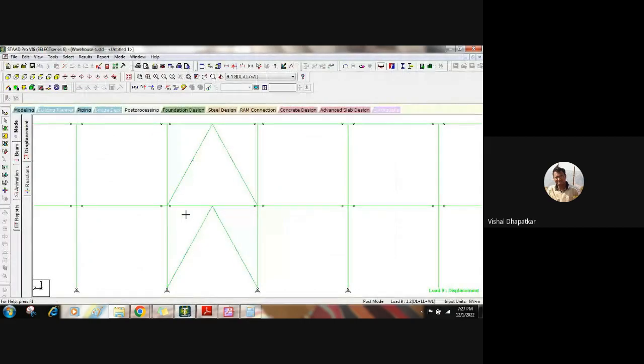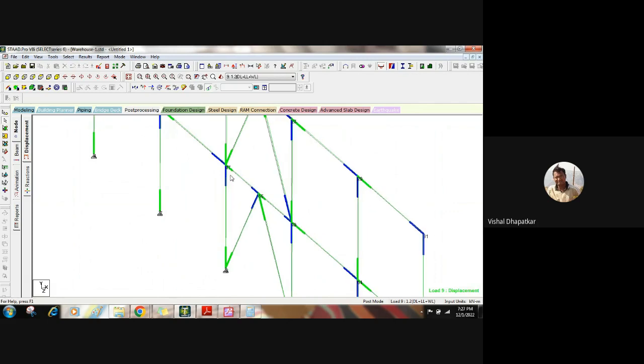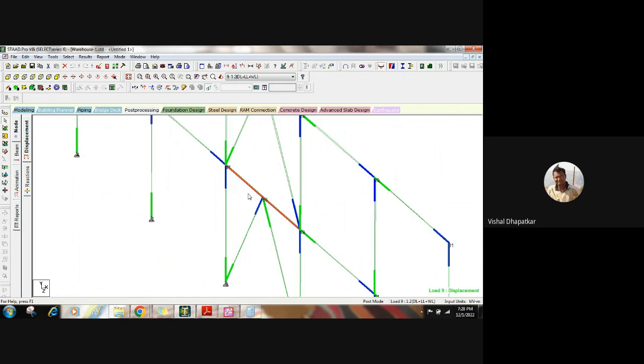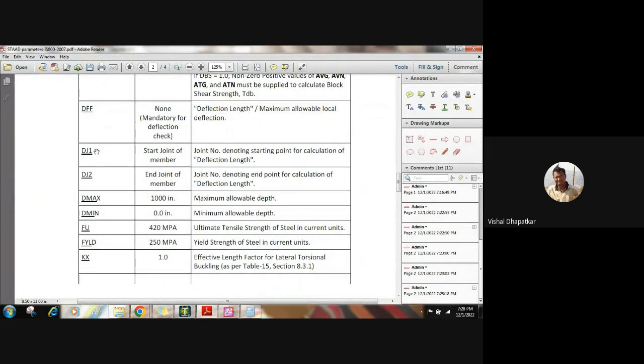How do we get that? We have node numbers here, 47 and 49. To identify start and end, just check the start and end of the member. Here, my DJ1 will be 47 and DJ2 will be 49. Once I assign DJ1 as 47 and DJ2 as 49, STAAD will consider the length of the member as 5 meters. If I don't define DJ1 and DJ2, STAAD will consider one member between nodes 47 and 56, and another between 56 and 49. These two members we need to combine for checking deflection, so we assign DJ1 as 47 and DJ2 as 49. So after DFF we need to assign DJ1 and DJ2.